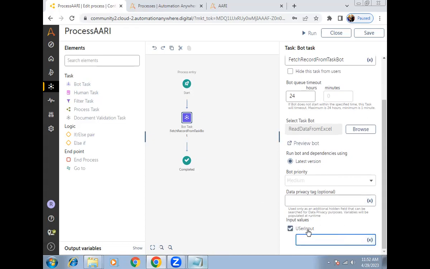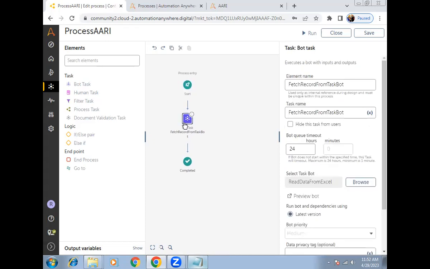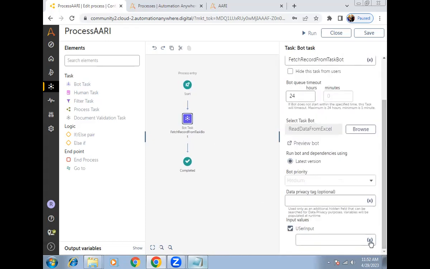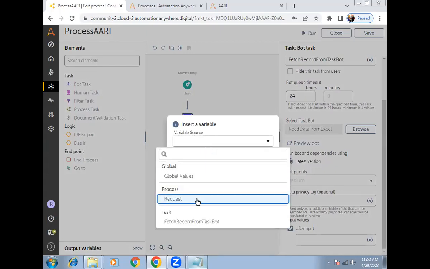Select this one, and we have to pass this input from this form, right? In the form we are getting the student ID. So that ID we need to pass in the bot task as input. So how can we select that? Just select the checkbox, enable the checkbox, and click on this insert a variable. And from this one, we need to insert the variable to see.